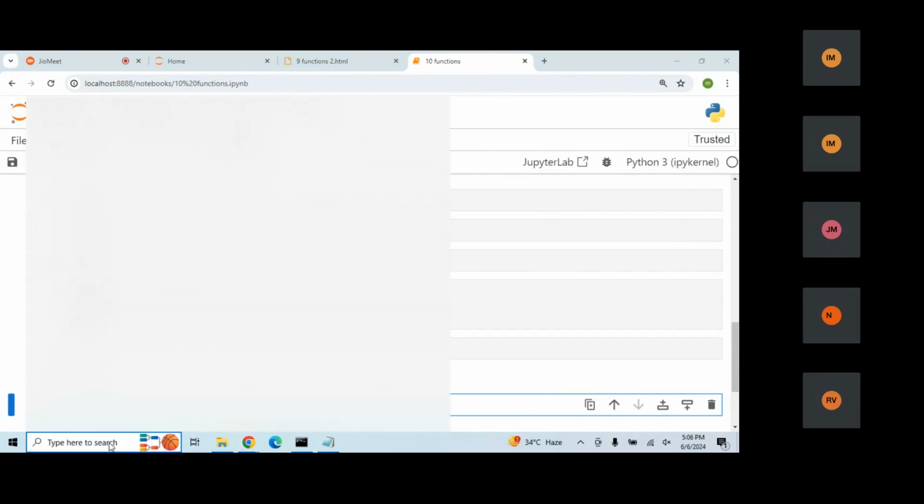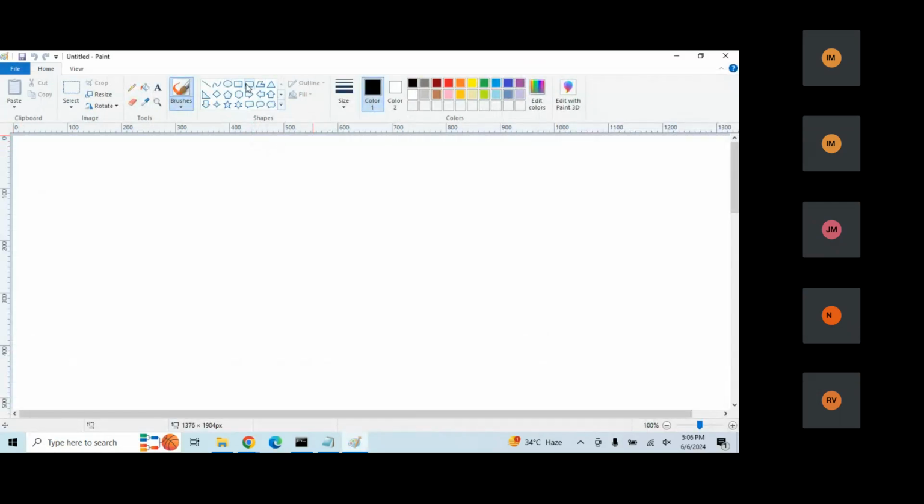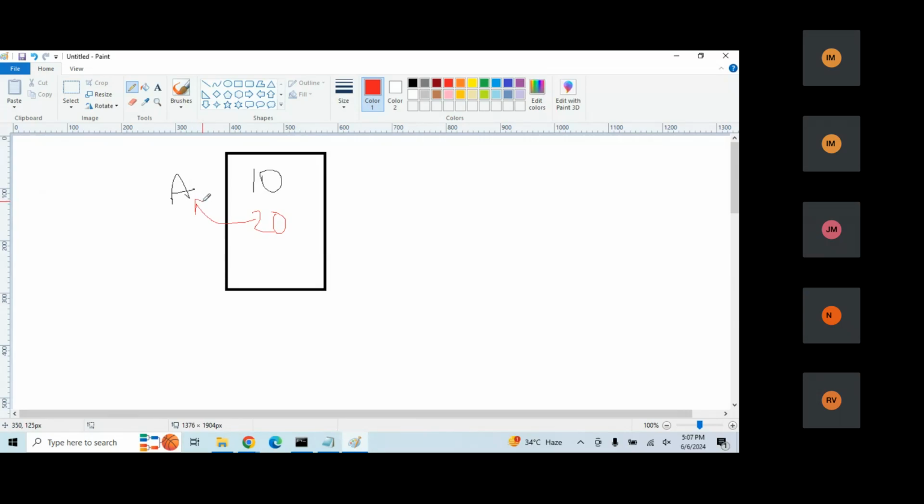Normally, if I open paint, this will be your memory location. Just assume this is your memory location. Here the value 10 you have stored. You have declared one variable as a. So once you declare a variable, one memory location is allocated for this variable, and one value is stored here. Again, you have stored 20 here. So once you store the 20, this 20 is going to refer to this variable a.